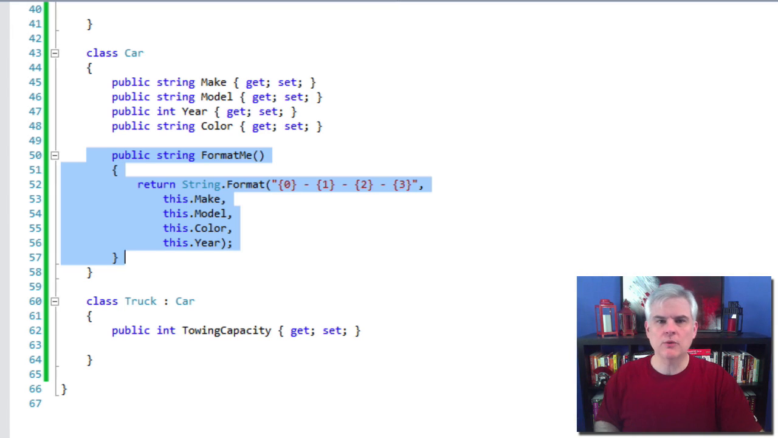So not to worry. What you can do is override the implementation of this FormatMe method by using the override keyword in the derived class, or rather the child class, or Truck class in this case, and then using that same method name and signature like so.